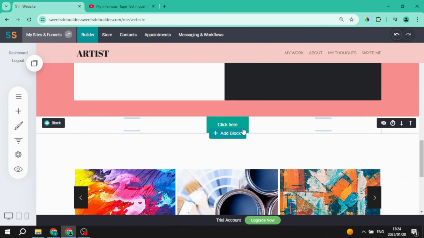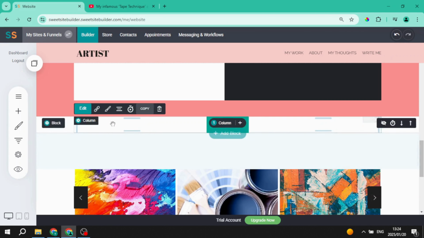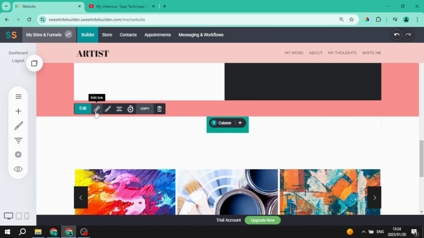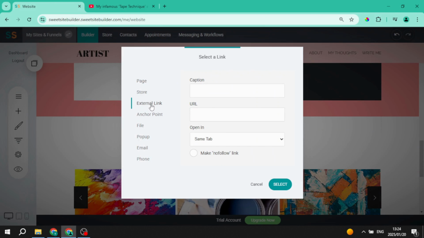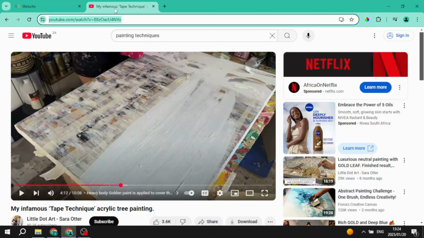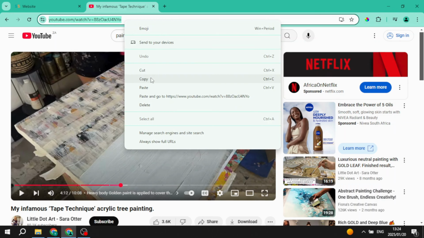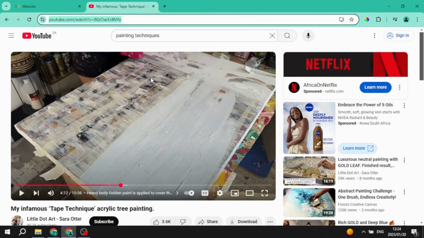To add an external link to your button, click on the button and then click on the Edit Link icon in the top menu. In the Select a Link window, click on External Link. In a separate browser tab, open the page you wish to link to the button. On the top of the page, right-click and copy the entire URL address.